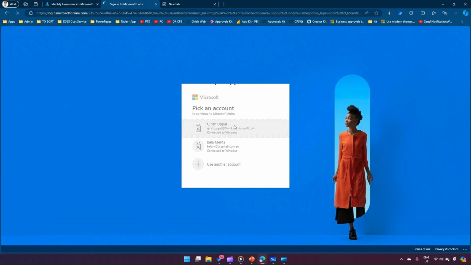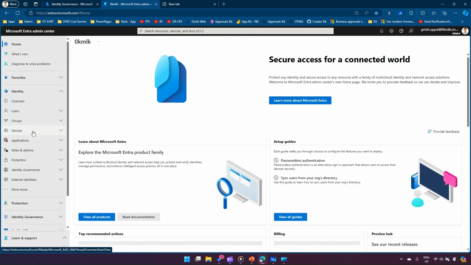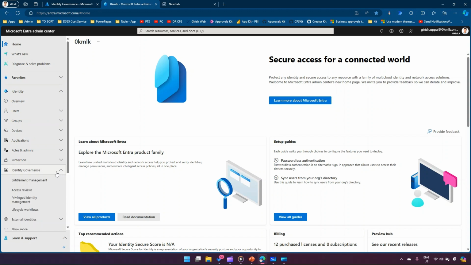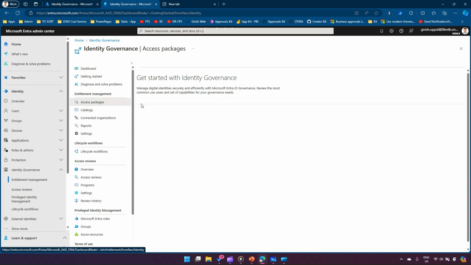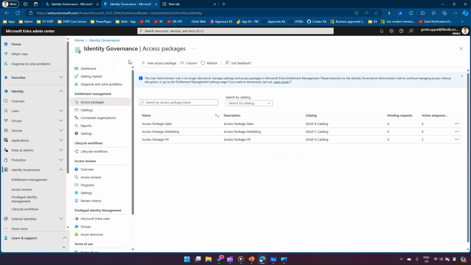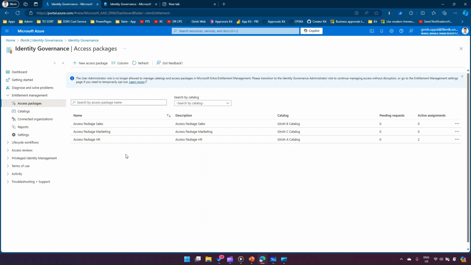Okay, so let me log in. Now I've logged into the application. As you see over here, I can navigate to the Microsoft Entra ID, Entra Admin Center. Under Identity Governance, Entitlement Management, I can again go to Access Package. So this is how you first navigate. Let me show you in Azure itself how you create. First, I have already created access packages, and you can see here pending requests, active assignments, and that sort of information, right?